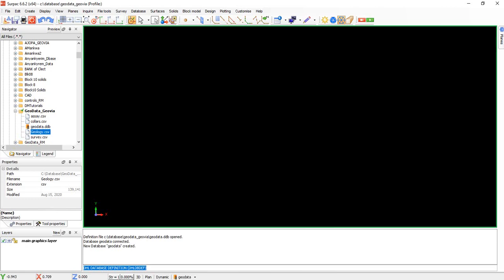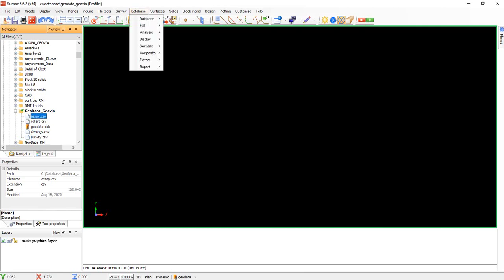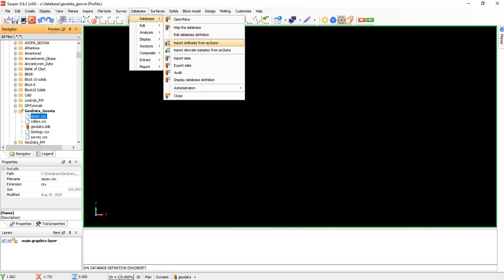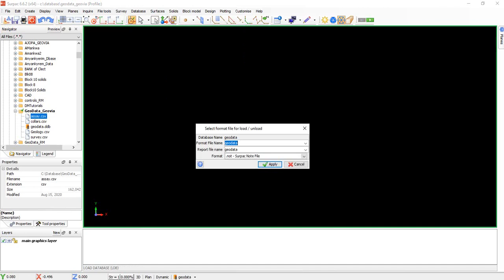So if you look at this, new database geodata created, and it's automatically loaded here. After creating the database, we need to import these CSVs inside the database. To do that, go back to database again, then come down to import data. You are importing the CSV file there. So you click on there.